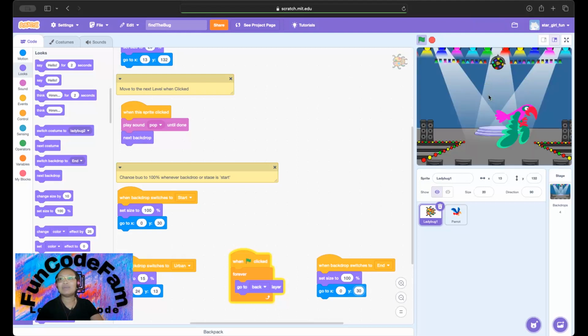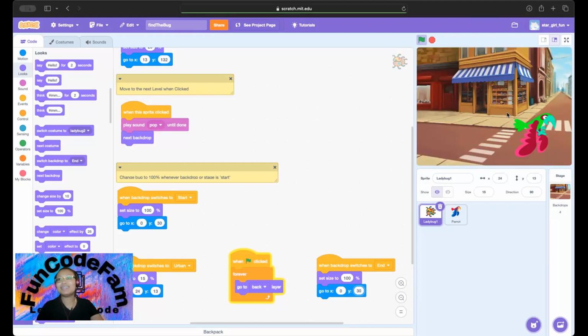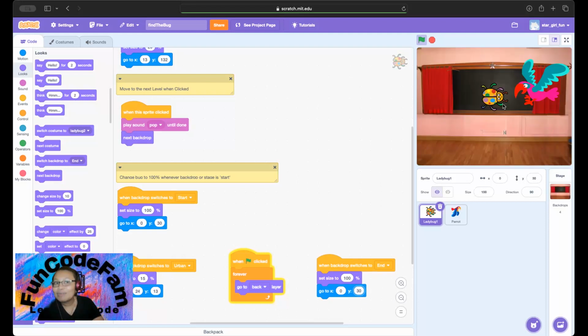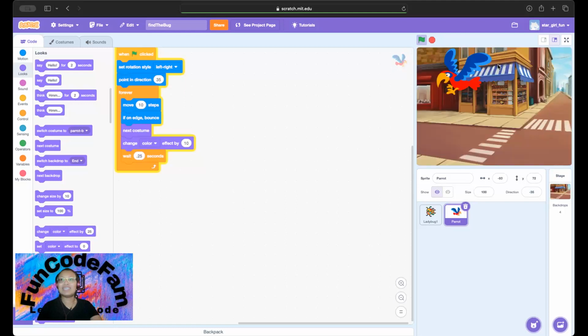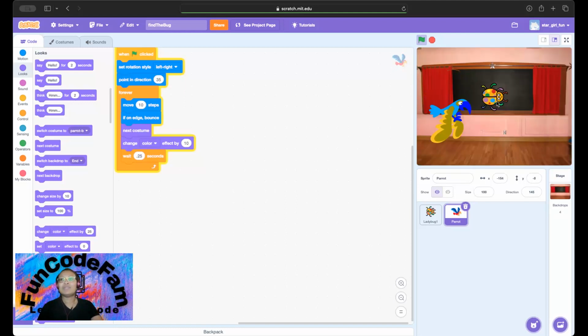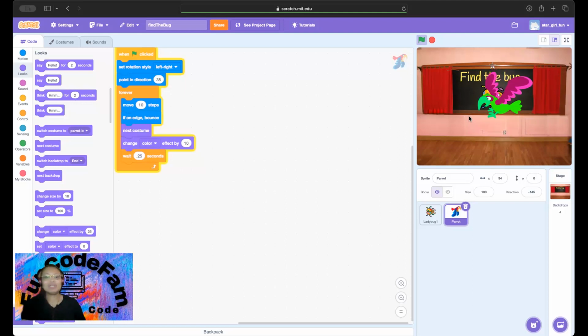Starter, click my bug, find my bug. Where is it hidden? Find my bug. And this is our end. Okay. Notice when we click the end, it just goes into the next. Remember what I said before in the previous video, that when you click, it keeps going to the next backdrop and the next backdrop. So right now we're going to add a timer. Okay, we're going to add a timer to see how long it takes to find the bug.